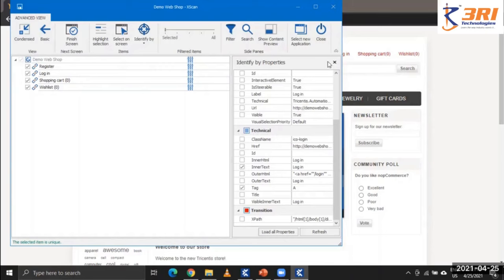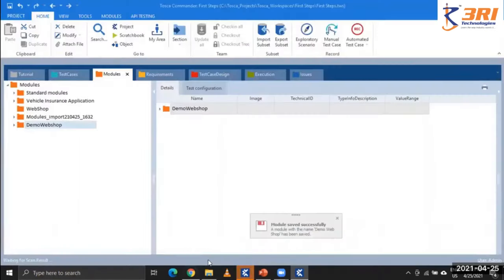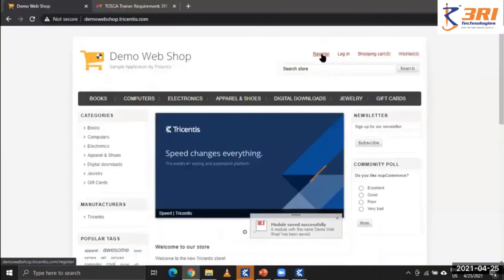So yes, this is how we make the particular object uniquely identifiable. Like that, we just click manually first.